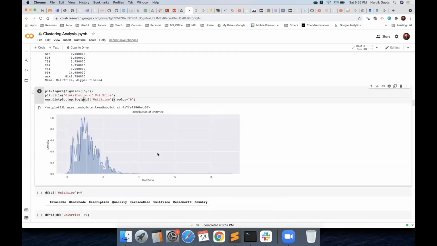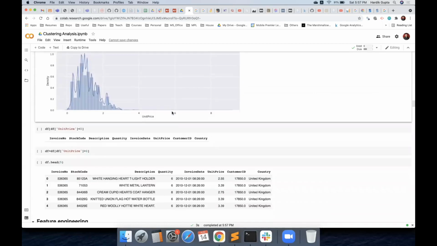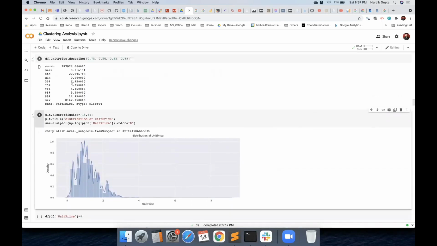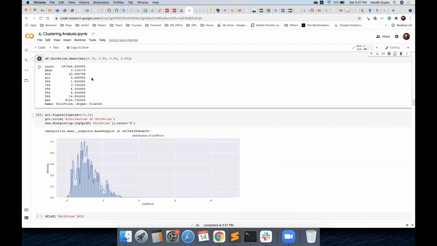Anyone has any questions? I hope everyone is following what we are doing here. Yeah? Could you tell again, what is this 1p? Basically, this 1p is to avoid the kind of error that we had got. What is log of zero? It's infinity, right? So what it will do is explicitly add one to each data point, so that even if you have a zero value, log of one will become zero automatically. So you will prevent that kind of error from popping up.